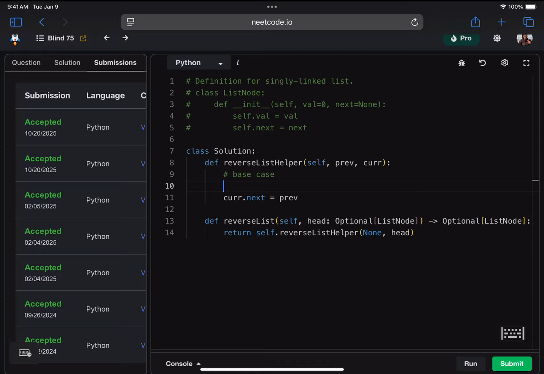I'm realizing we need to pass, so we can't pass back anything we want. We want to pass back the last thing in the list. So I'll say self.reverse list helper cur and cur.next.